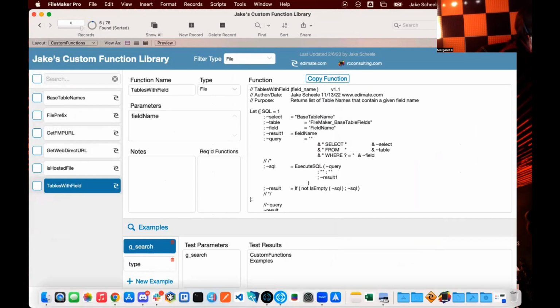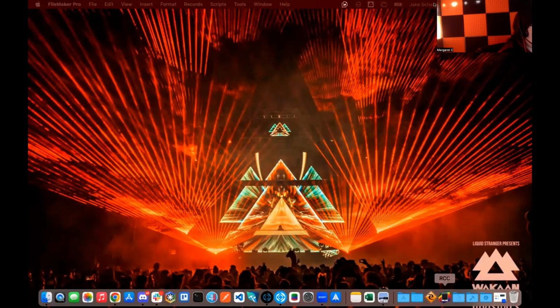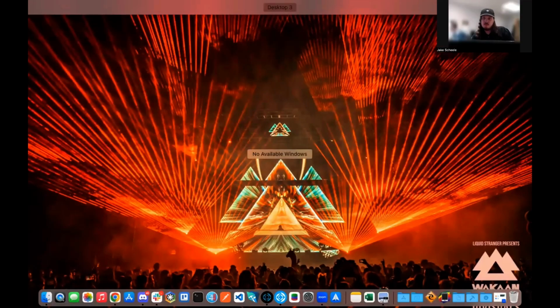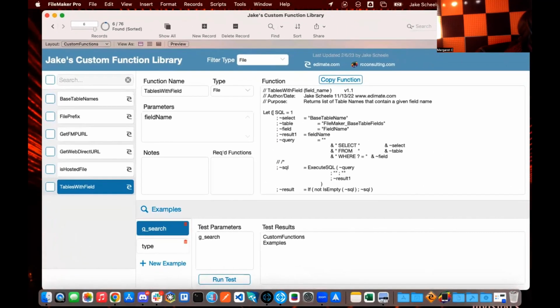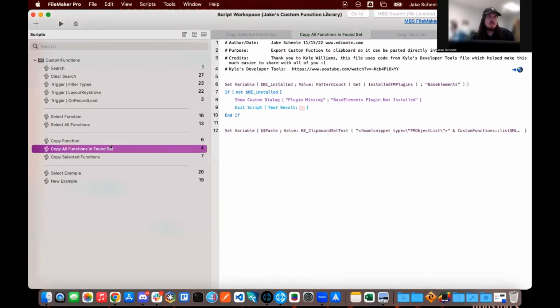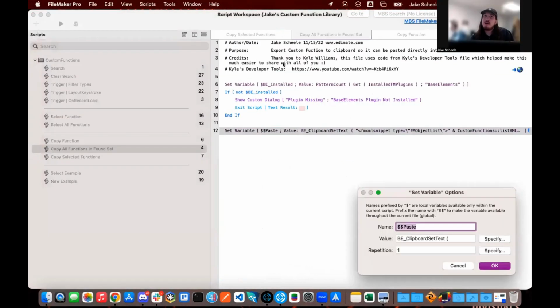Cool. There you go, Lynn. And then the last question, from Stu. I'm curious whether the example file interacts with the actual CF dialog box, or is the interface used only to copy the CF to allow the developer to paste into the CF dialog box? Correct. It copies the XML to your clipboard. So shout out to Kyle Williams here. I've got his developer tools file that helped me make this possible.